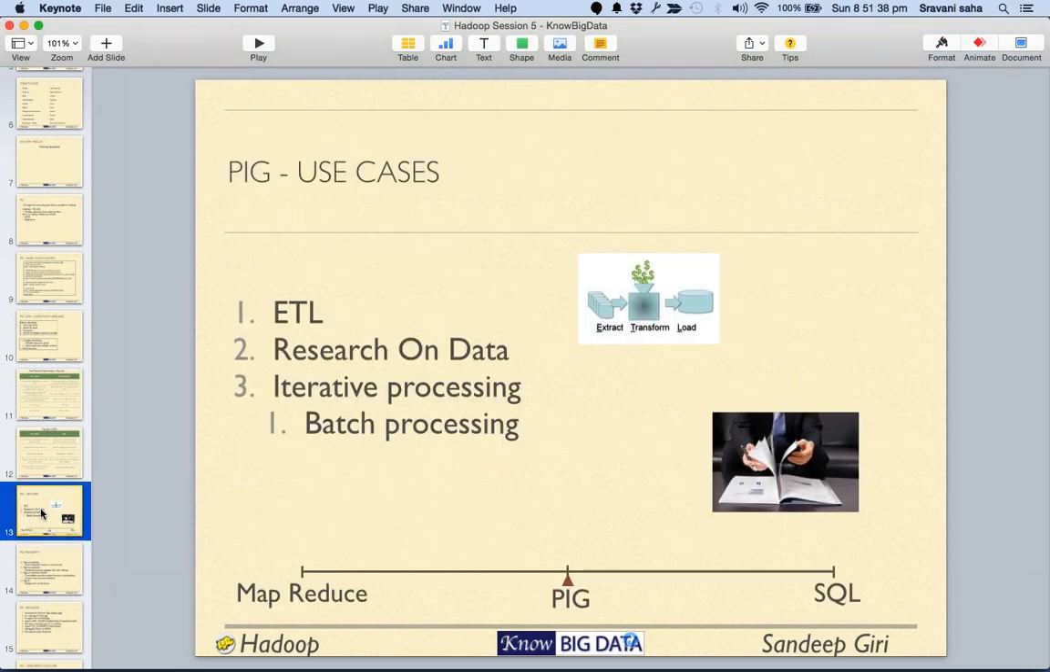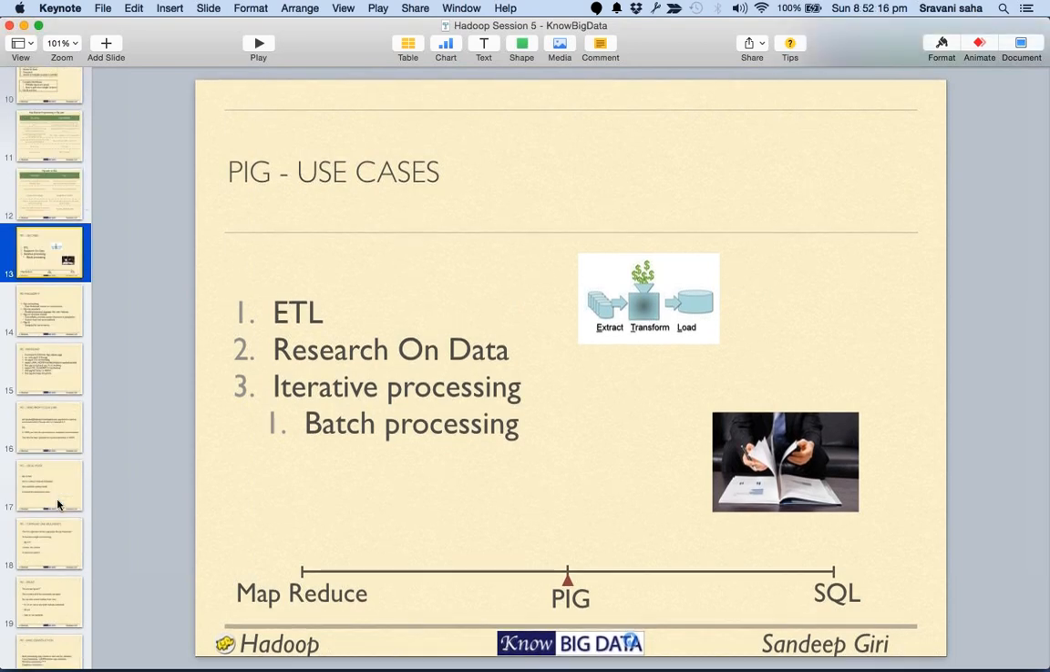So there are many use cases for Pig. Pig is basically used for transforming data from one form to another. It's not for real-time applications. It is good for transformation of one data into another, and it's generally used for ETL, which is extract, transform, and load. Second, research on the data, and then iterative processing or batch processing. So there are actually many use cases for Pig. Wherever you can use SQL, you can use Pig.